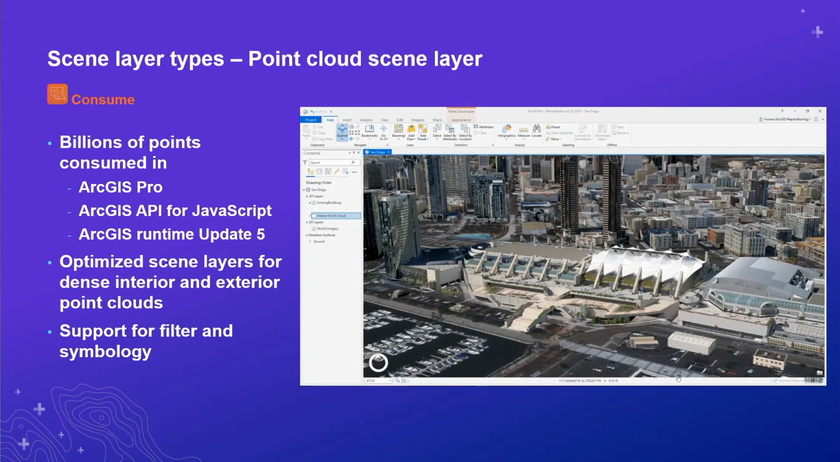As I already mentioned, our team is working on Esri as well as on Pro as a client. Therefore, I'd like to show you some examples on how scene layers are consumed in ArcGIS Pro. I'm sure you will have many examples on how they are consumed in JavaScript API or runtime.